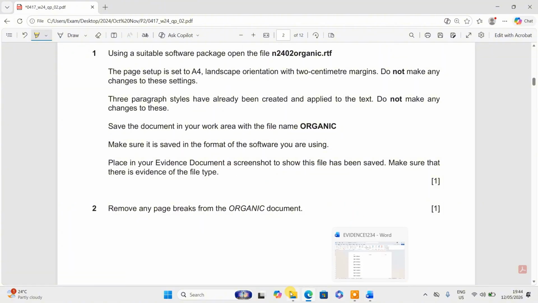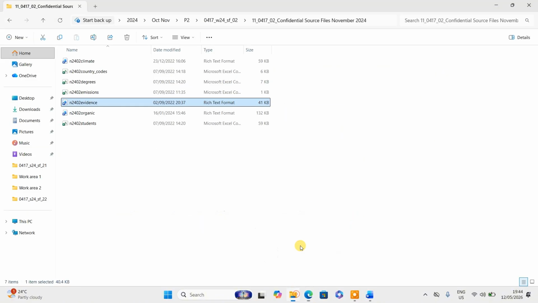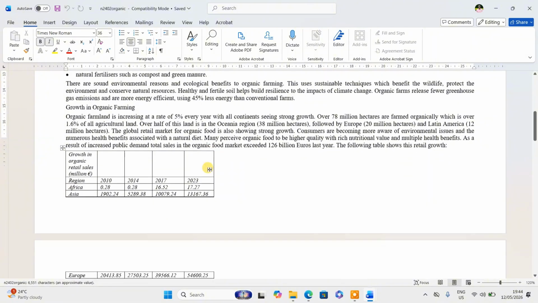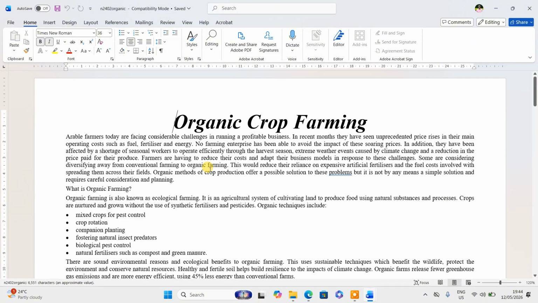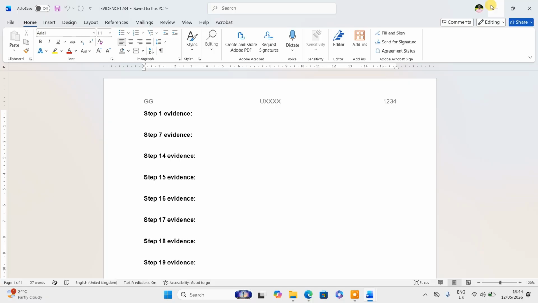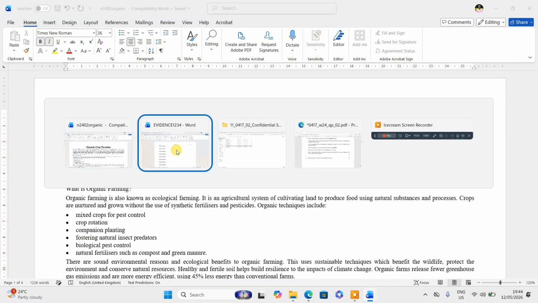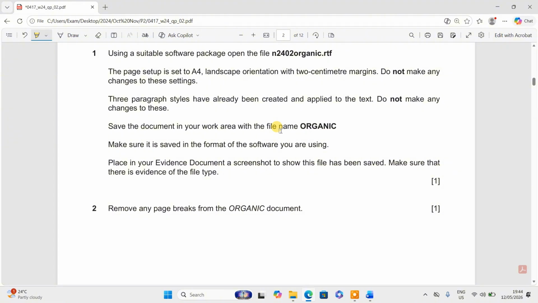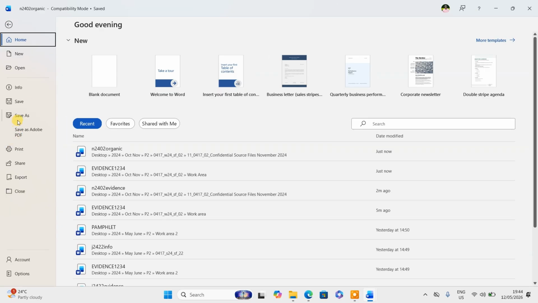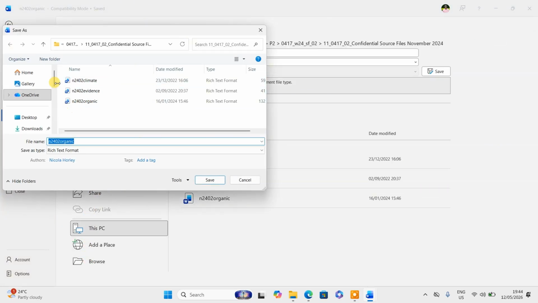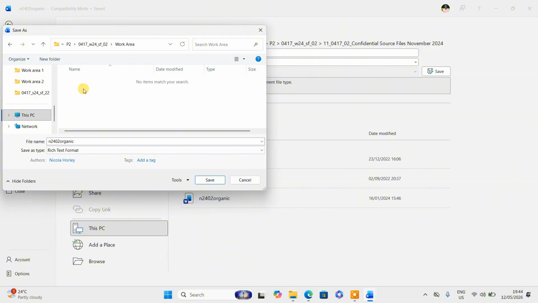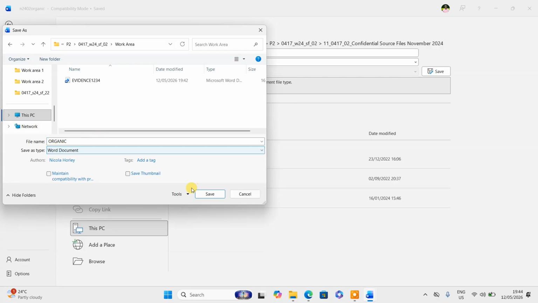All right, so let me go ahead and open up this file, organic. There you go. So remember, they told us don't change anything. All we have to do is save it as, what was the name again? Organic, yeah. So file, save as, I'm going to browse. I'm going to save in my work area right here, and the name is organic, and save it as a Word document.